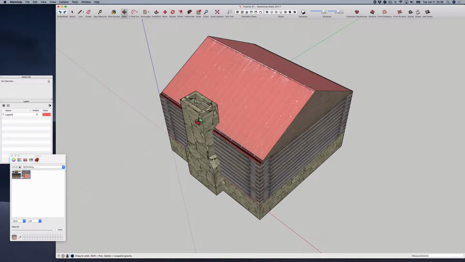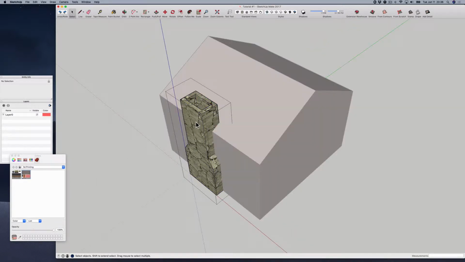The easiest way to do that is hit the select tool, the space bar, double click on that so that I select the chimney. Now remember, this is grouped, so I can't work with it unless I double click and select the group. Then I'm going to come up here to my rectangle tool, line up on the corner there, and then just close it off.